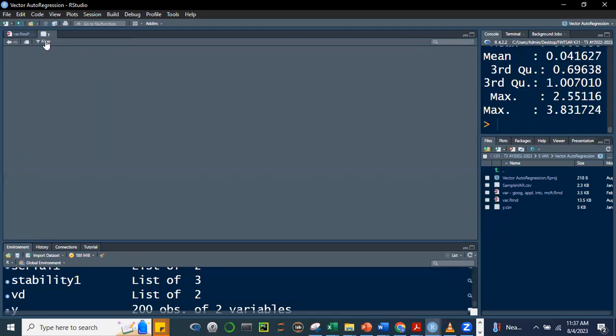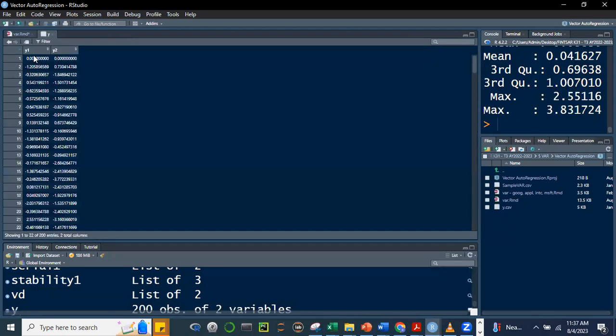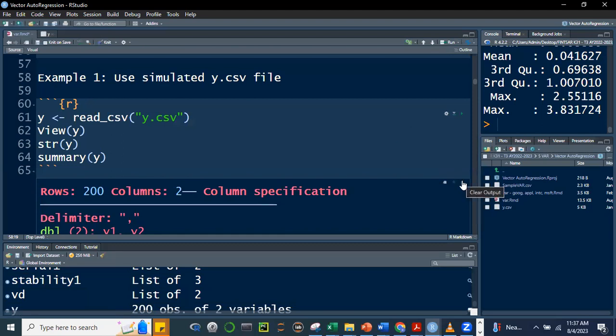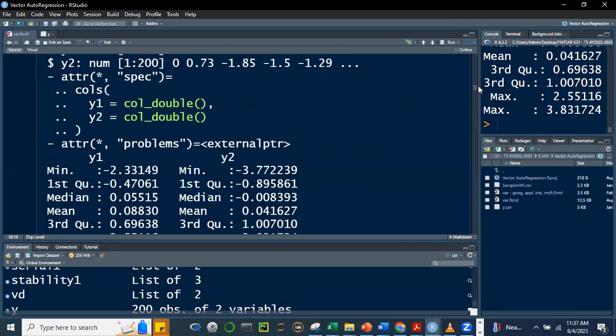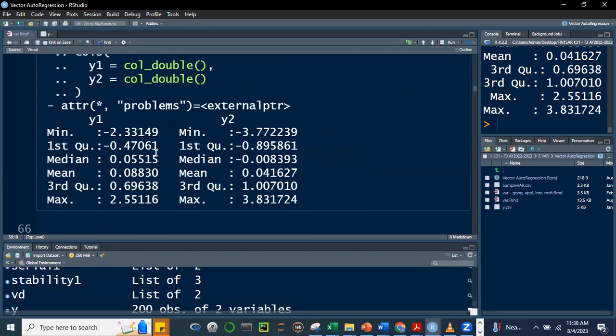Okay, so here is y, no? You have here y1 and y2. So there are 200 entries, 2 columns. This is our simulated data only. The object here is for us to understand what VAR is. So this is a data frame, numeric. Okay, and then you have here the summary of y1, y2: mean, median, mode, etc.